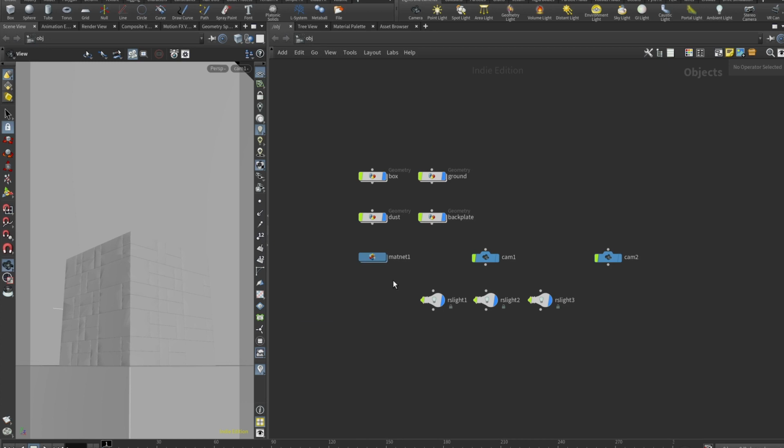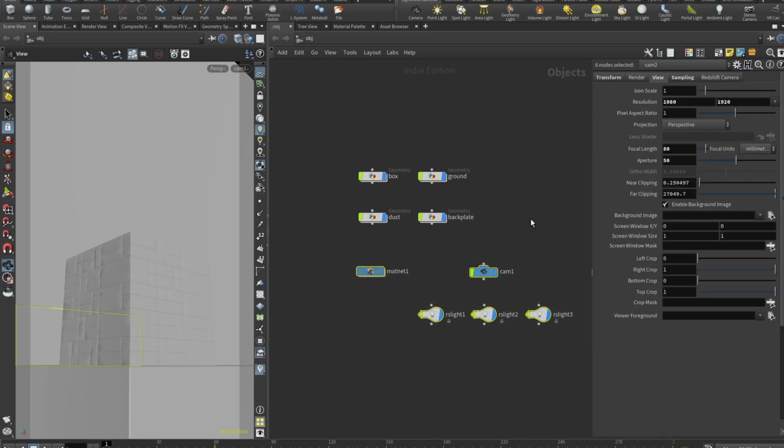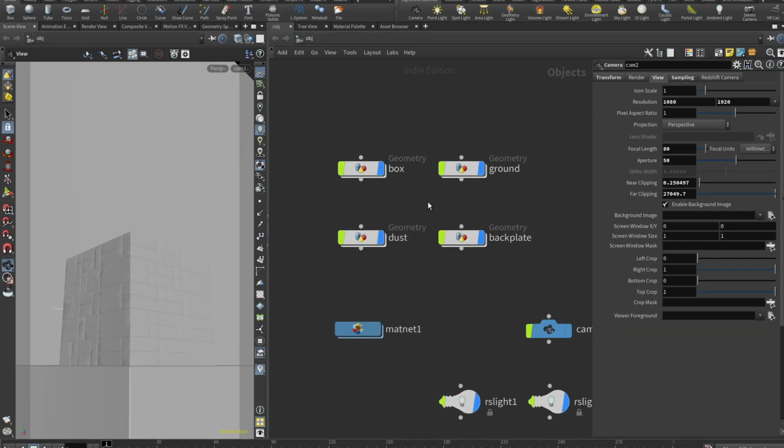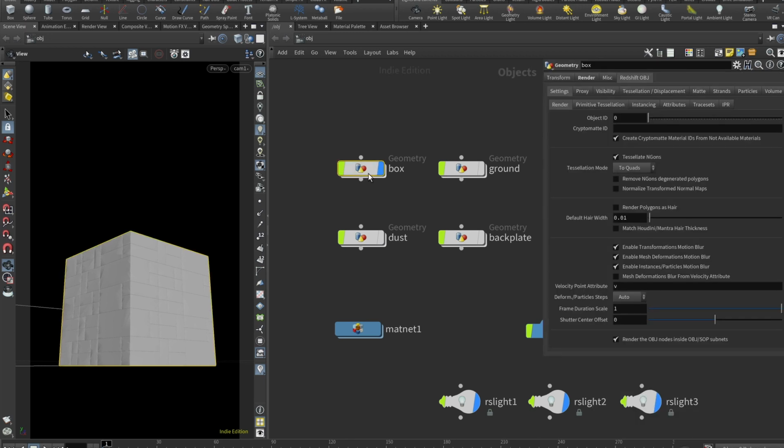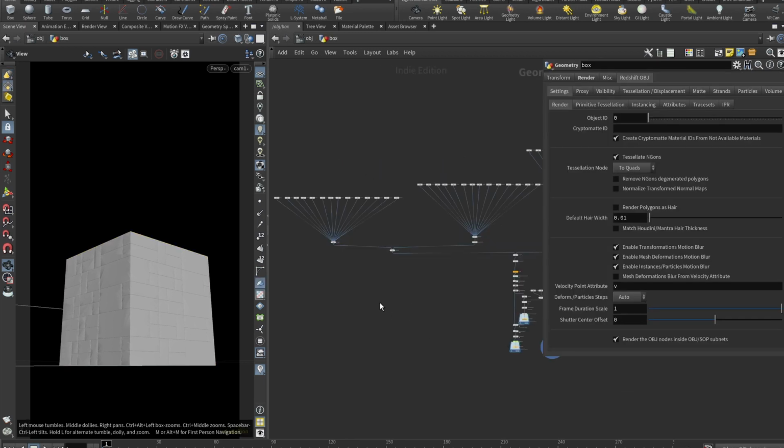So as always, we will talk about the materials, cameras, and lights a bit later, so we can just drag it here. So our composition consists of the ground plane, our backplate, and some dust particles. Of course, we start with our box and just look at this.